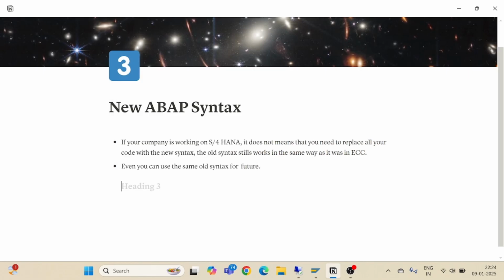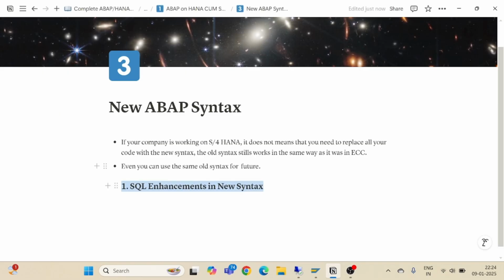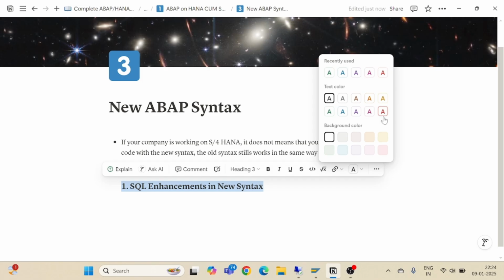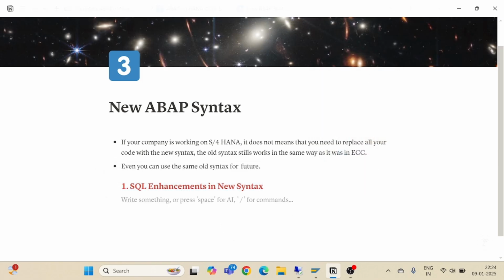So what are the changes there? Let's see them. SQL enhancements happened in the new syntax. Let's see them one by one. We can now pass literals in SQL.